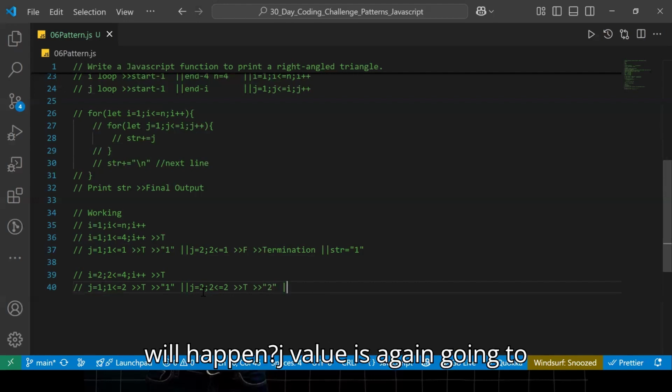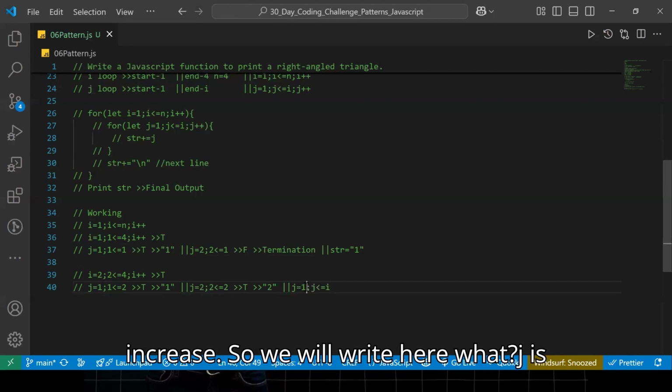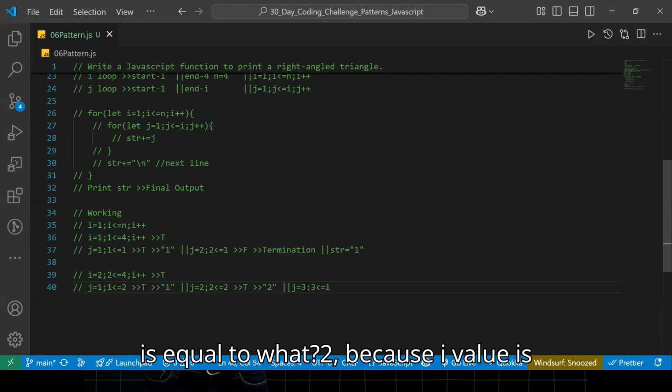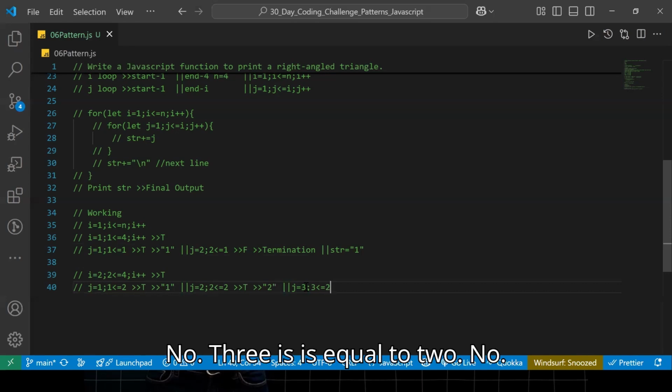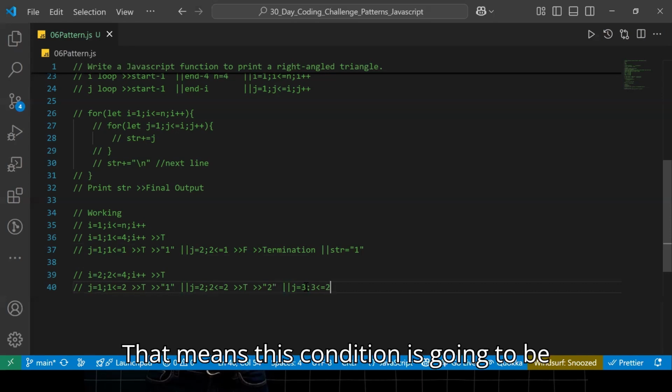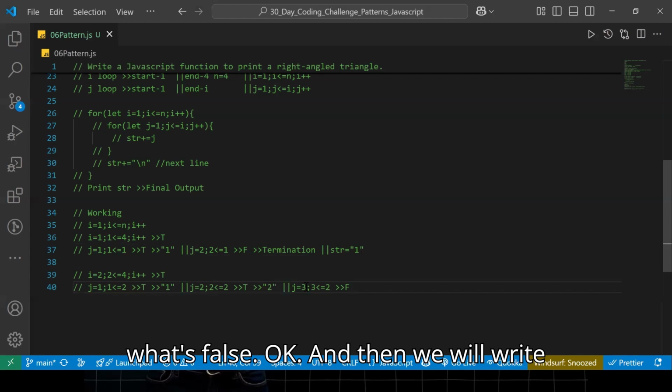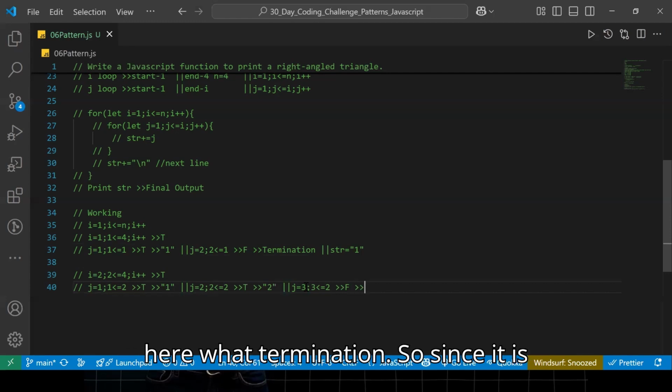After that, what will happen? The J value is again going to increase. So we will write J is equal to 3. 3 less than or equal to what? 2, because the I value is still 2. Now 3 is less than 2? No. 3 is equal to 2? No. That means this condition is going to fail, right? So we will write false, okay?